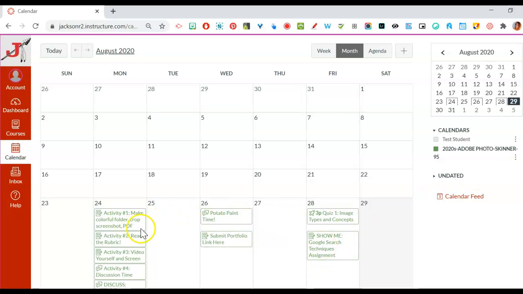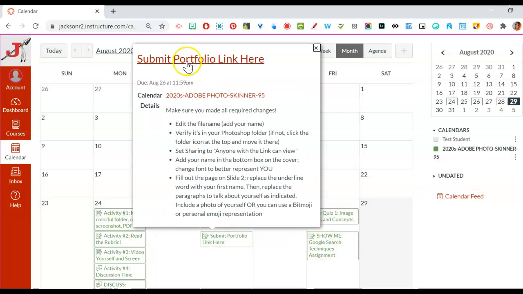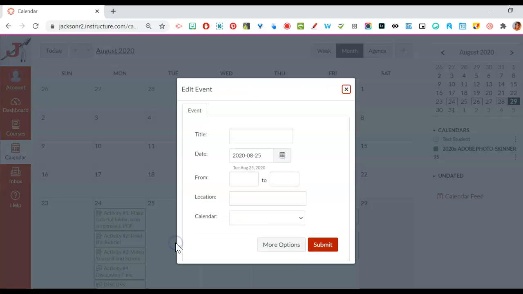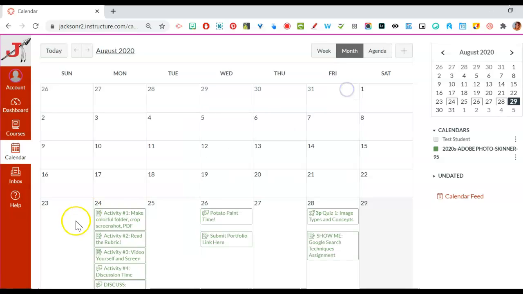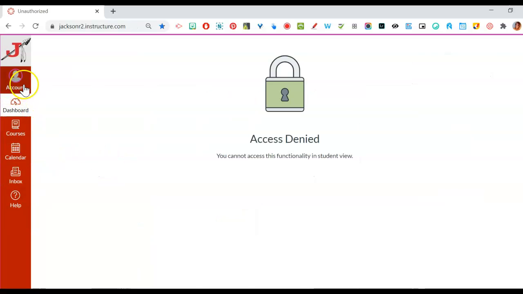By the way, they can access these by clicking on them and then clicking the word here to open up that assignment. So that is something they can do from here. And if they've already turned it in, it has a line through it so they can tell that they've already turned it in. So anyway, I hope that helps. If you have other questions, whoops, I'm on student view here, but if you have other questions, let me know.